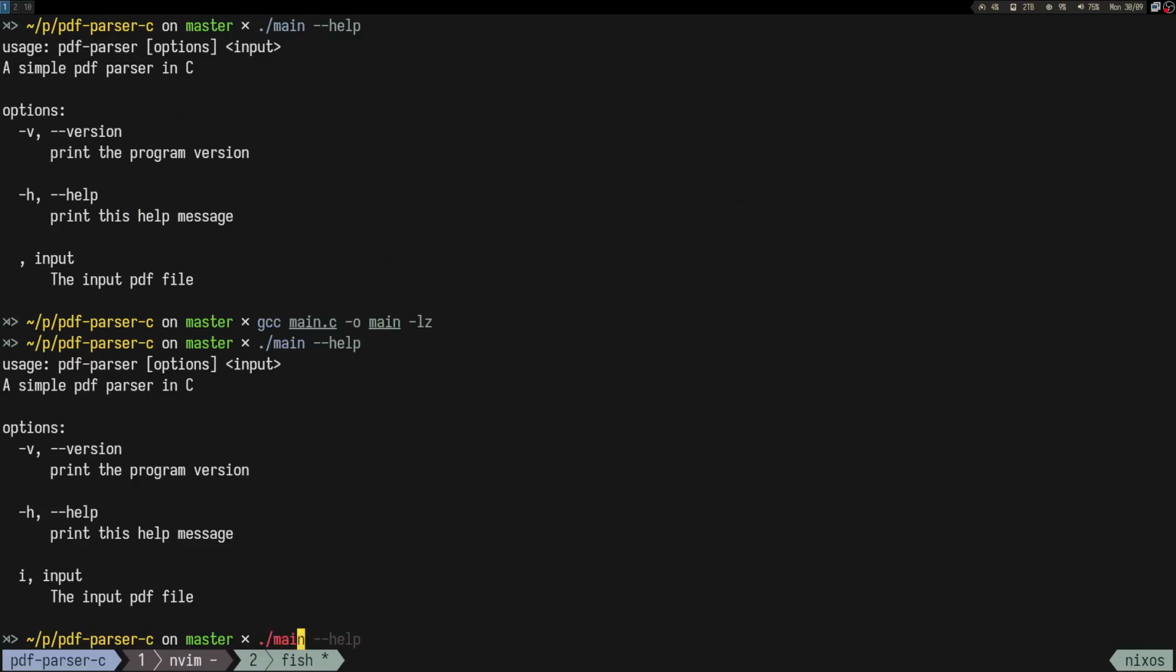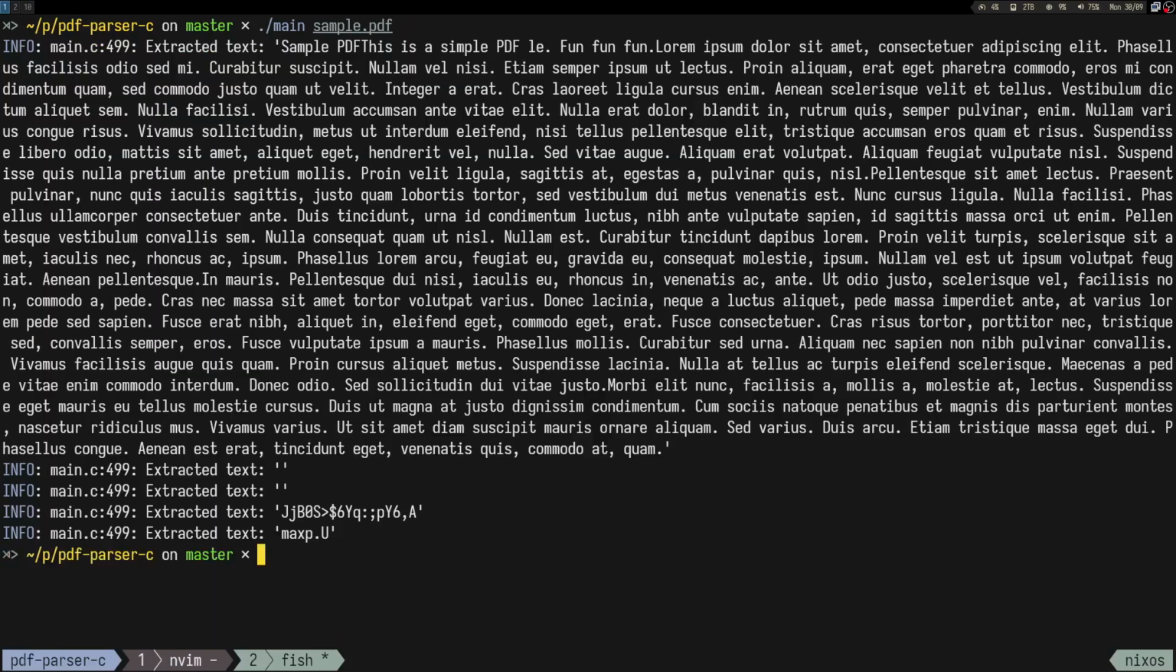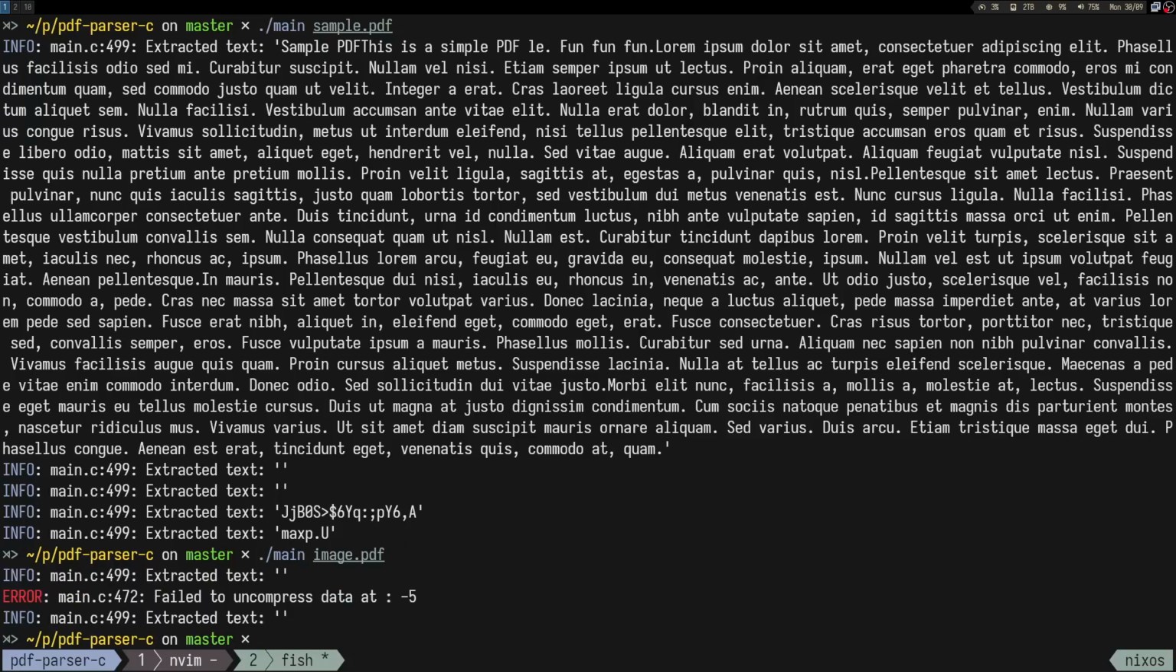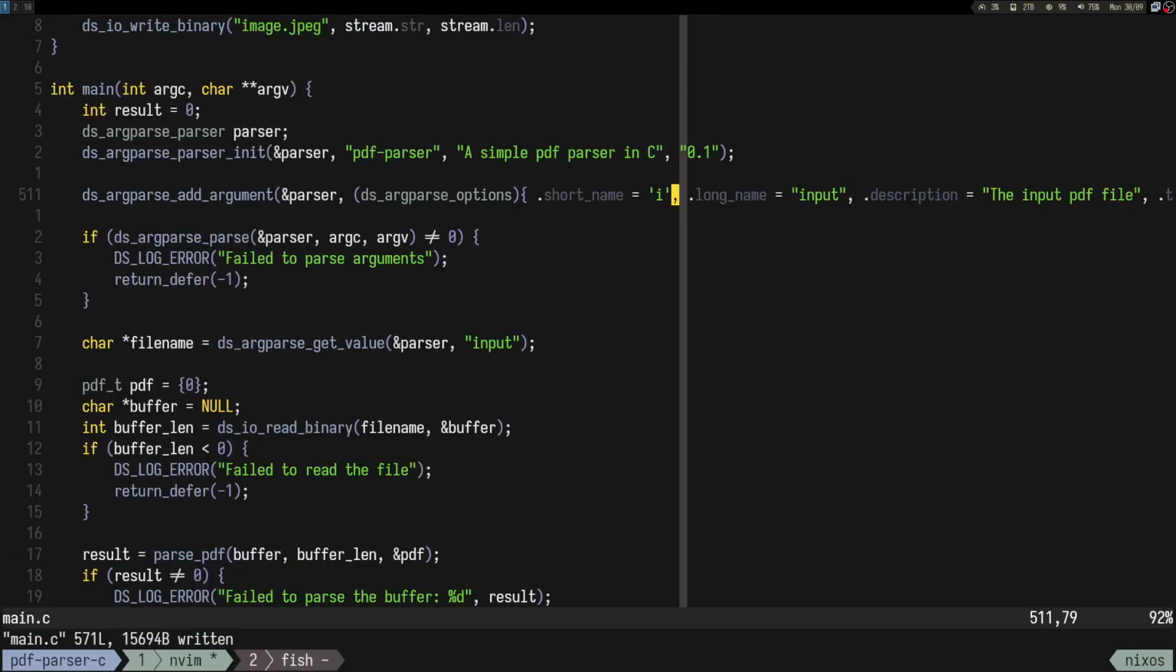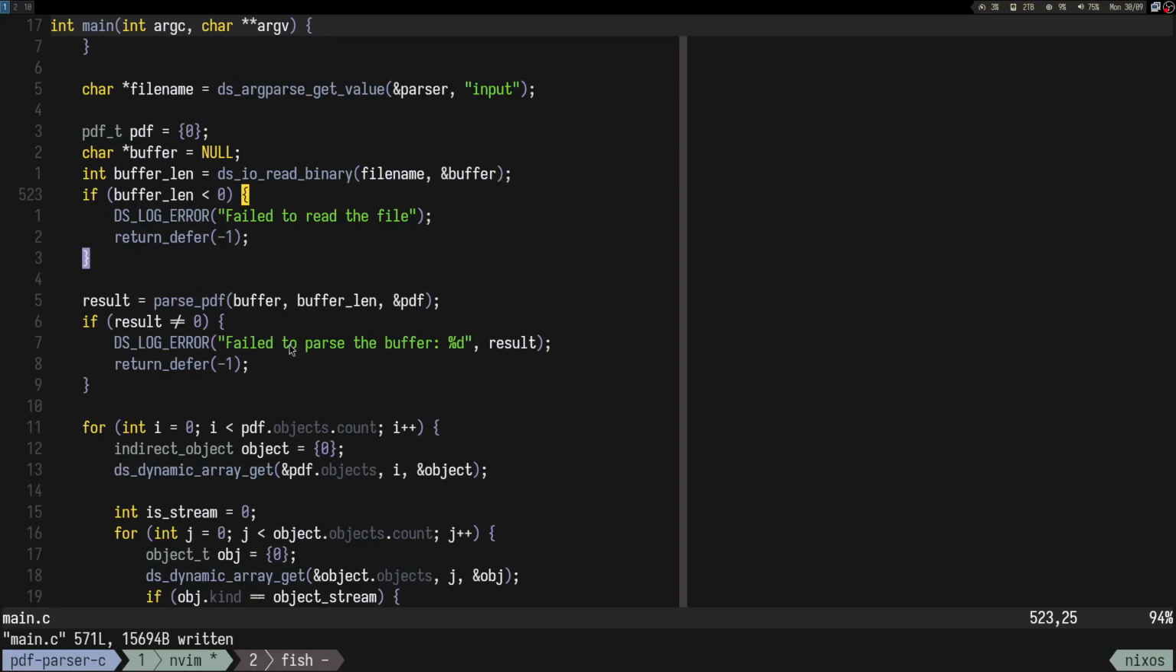Okay, so now if we run main and we do sample.pdf, it's gonna run it on sample.pdf, and if we do image.pdf, it's gonna run it on image.pdf. So that's pretty nice. Okay, well, that's the first step, I would say.